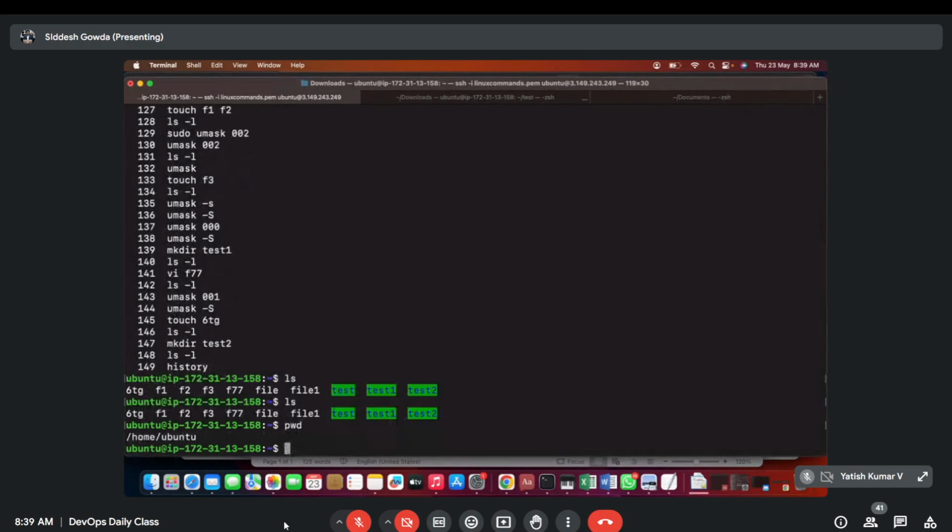Okay, copy command. Let's see, we can create a few folders. There are a few folders, test1 and test2. What I will do is go inside test1. The command is copy.